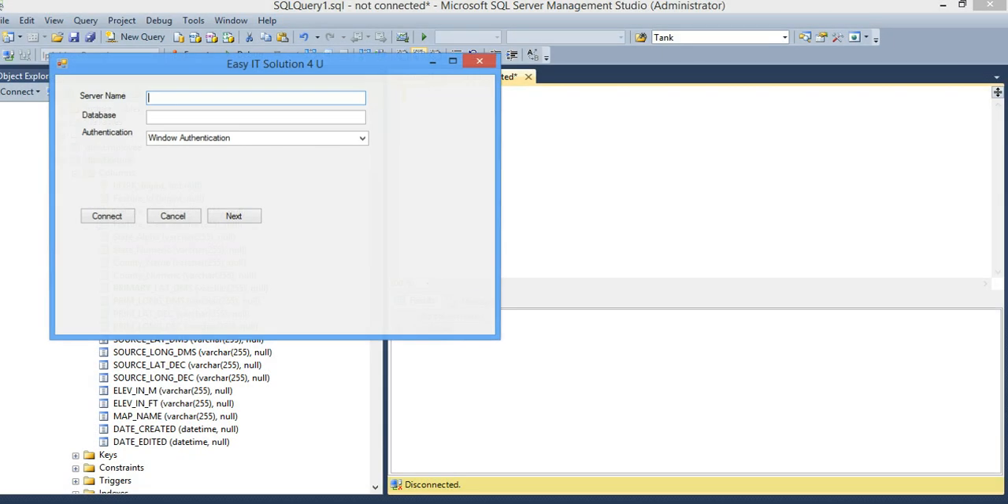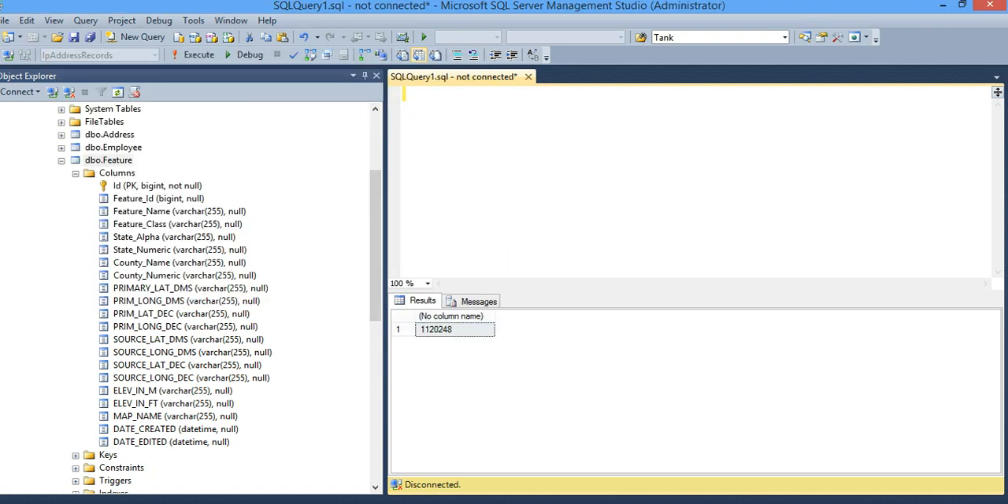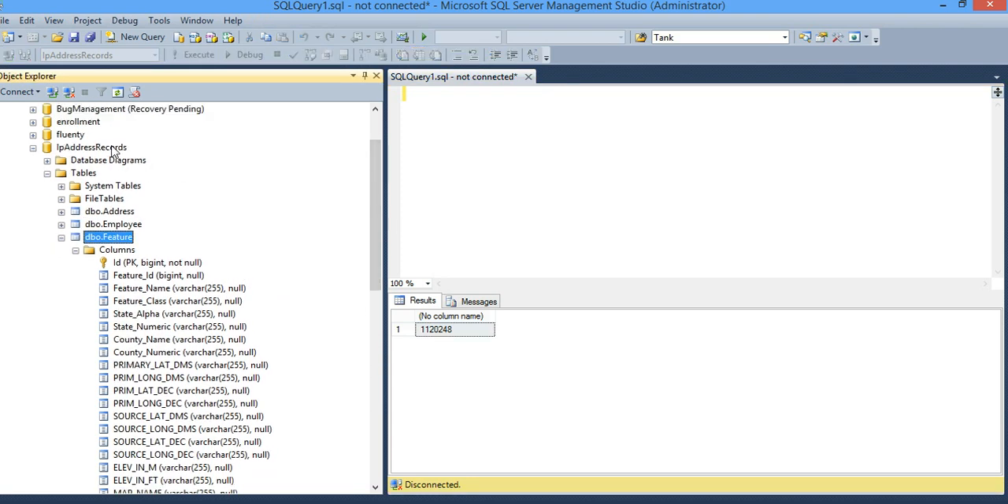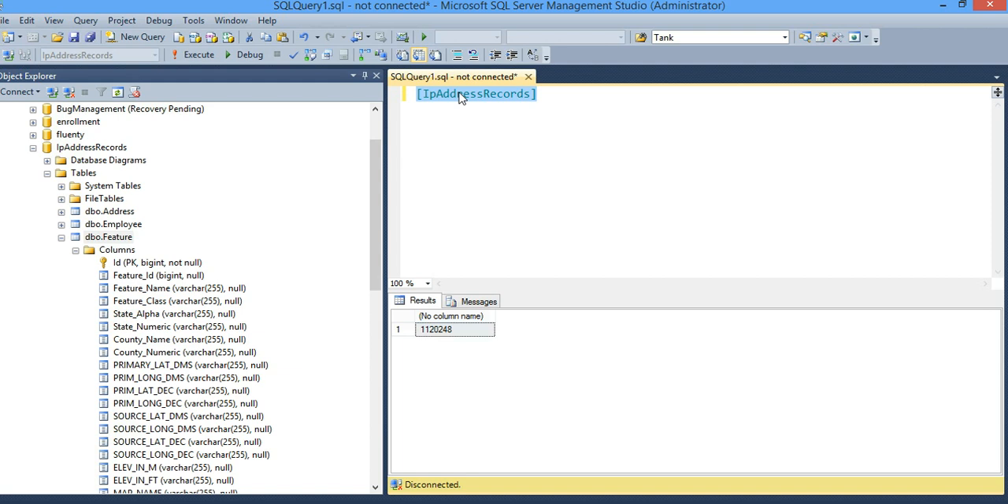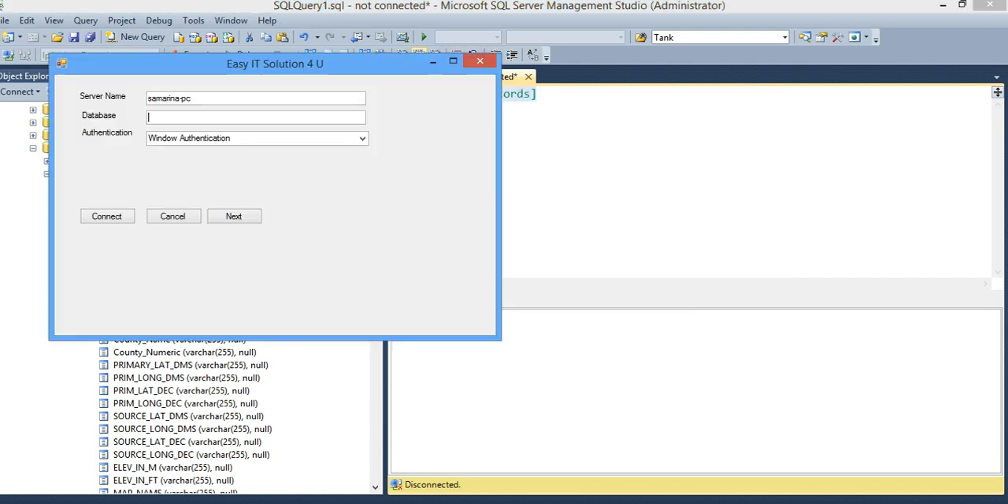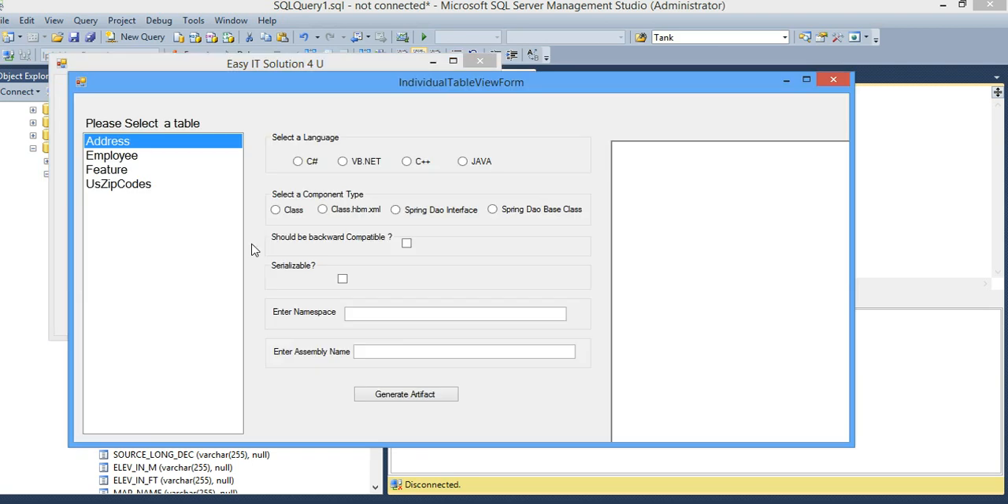So I need to provide the server information, and the database I would like to use is IP address records. This tool has nothing to do with the tutorial, but otherwise I would have to create this thing manually. Here's my feature table, and I want to generate C# classes. That's what I'm going to do.